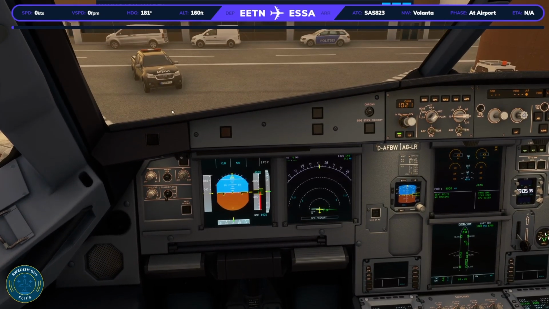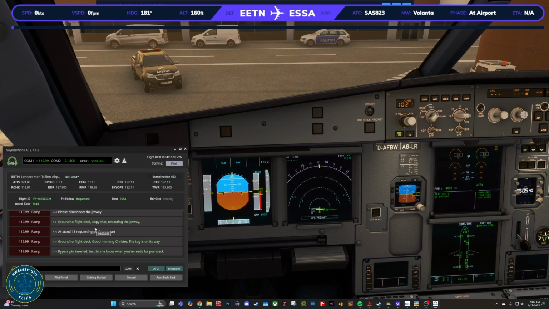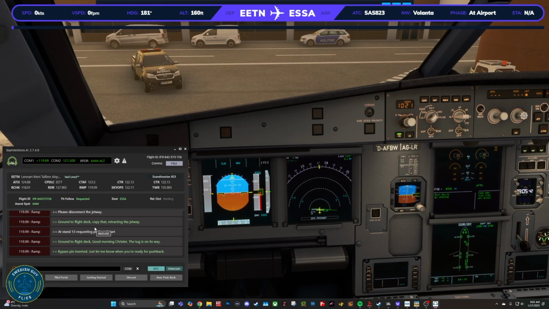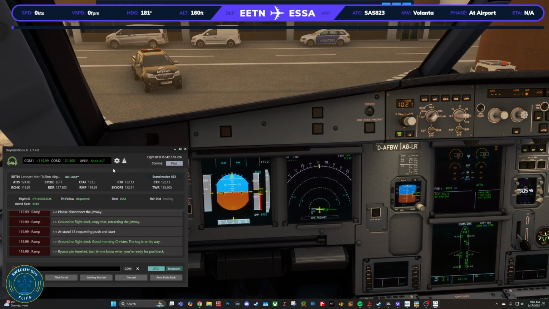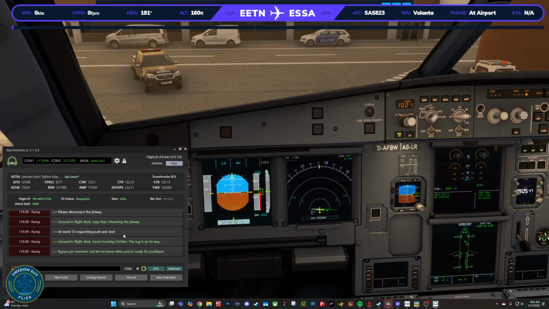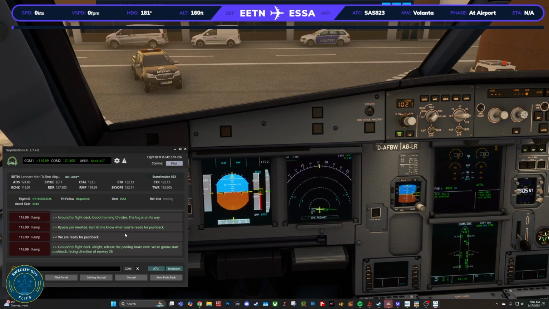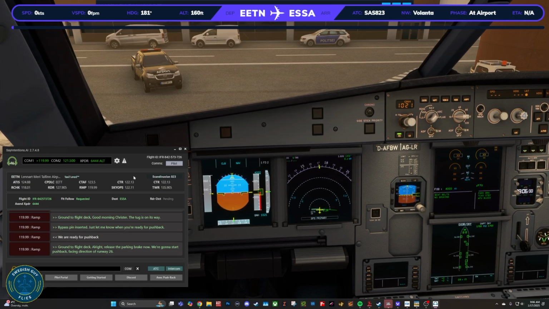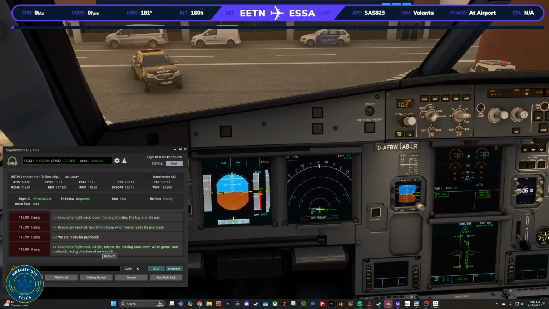All right, let's talk to ground again and tell him to push back. Cockpit to ground, we are ready for pushback. Ground to flight deck. All right, release the parking brake now. We're going to start pushback facing direction of runway 26. Okay, there you see, he's facing direction of runway 26.